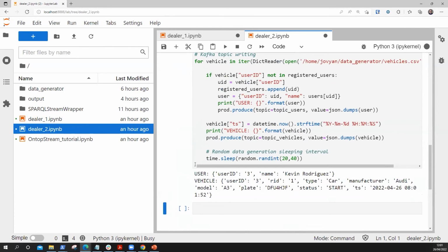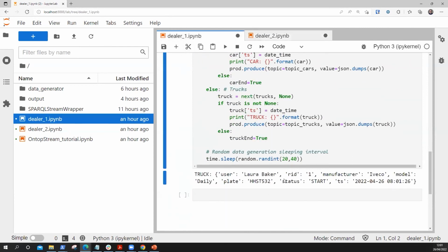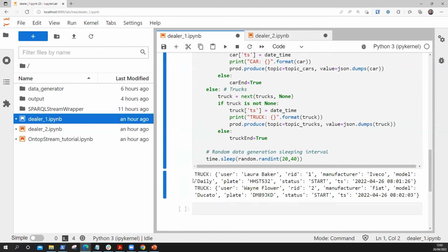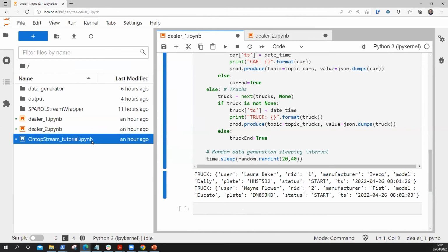Okay, so here we have a little debug again. You can see here that it is creating a new entry which has been added to our Kafka topic. So now we are in the situation where we have the data in our Kafka topic, we have everything configured. So we can integrate these two branches using OntopStream.